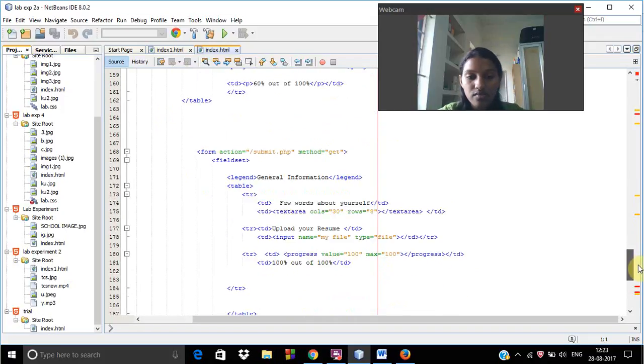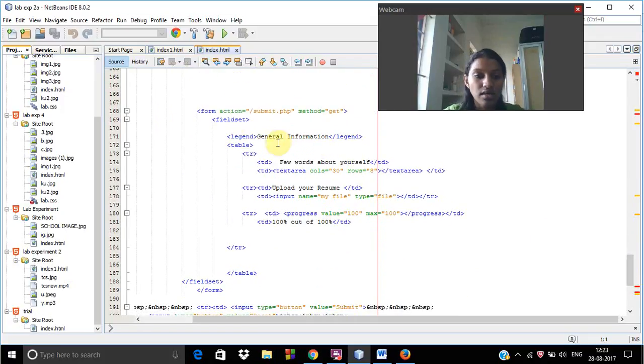After that, we are opening again a form action. Then we are using the method as get. Then the field set is opened again. Then a table is created, and here we have to create a text area. Text area means columns 30 and rows 8.